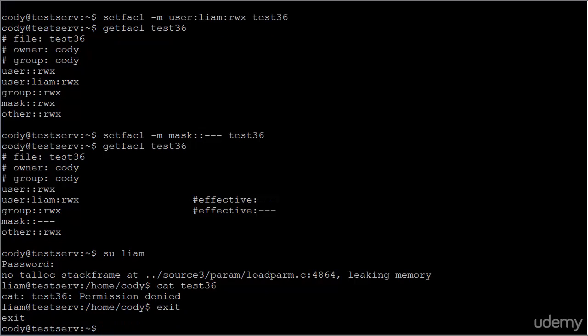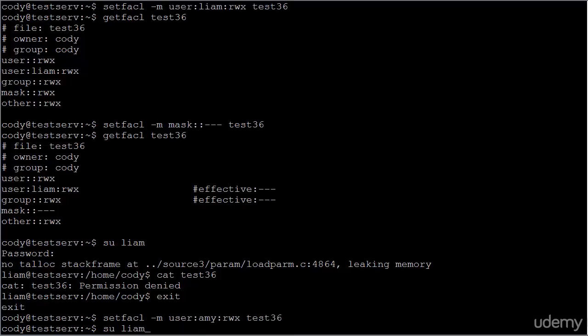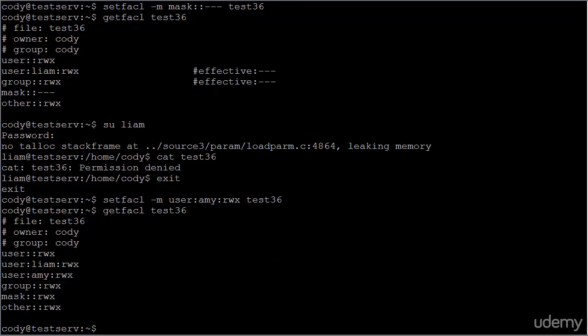So let's just pop back here and get it to recalculate. What I'm going to do is setfacl modify user, and I'm going to add Amy, who can read, write, and execute. The mask will be recalculated. So now the mask will be read, write, and execute, okay? And you don't have any of those comments about your effective permissions.